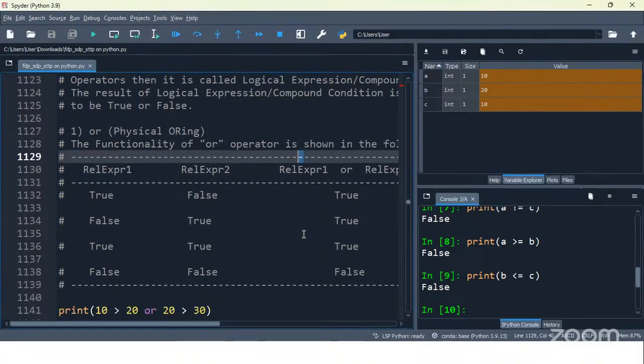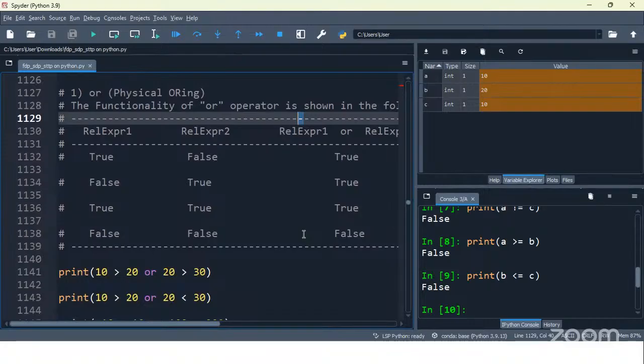The first operator that we are trying to understand is the OR operator. For the logical operators, you'll observe the truth tables. So let us understand the truth table for the OR operator, or logical operator. For sure you'll have at least two relational expressions: expression 1, expression 2.